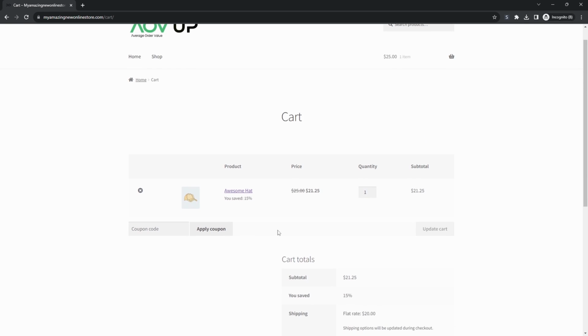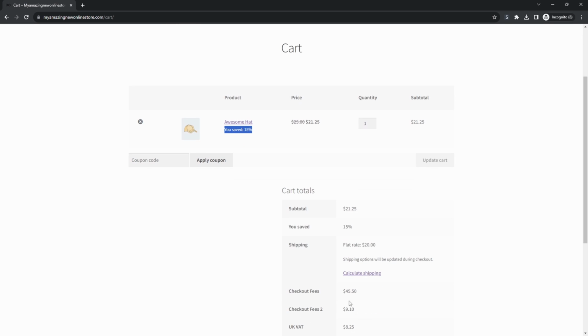So when we're in the cart page and also on the product page as well, here you can see we've got this text which says 'you saved', and then here it's showing us the percentage amount that we've actually saved per product. So if you've got multiple different products, it'll show you the percentage off on each product or the amount saved, and then here it will show you the total amount that you've saved.